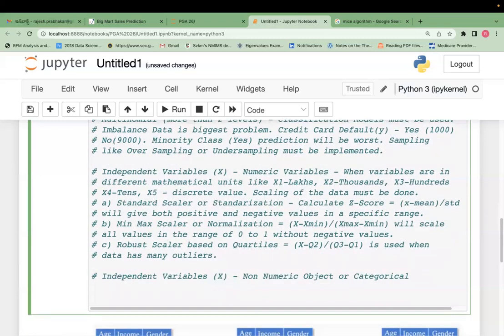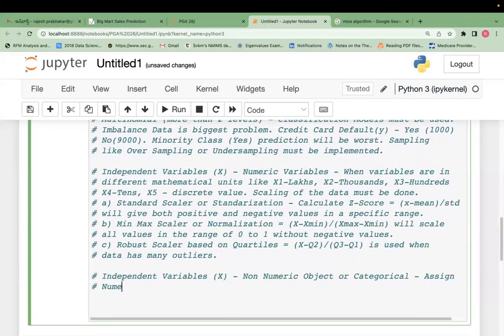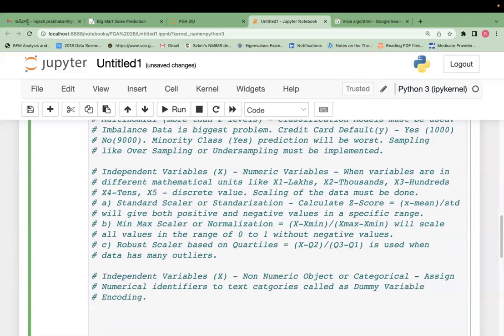One other thing is, in machine learning and data science, text needs to be converted to numbers. For the algorithms to work upon it, text has to be converted to numbers. You have to assign numerical identifiers, which is dummy variable encoding. We call this a dummy variable. There should not be a single character or object data before you send the data to the algorithm. If there is any single character in your data, your algorithm will simply fail and say string found. So there should not be any text or characters or string values in your data. You should convert all of them into numerical identifiers. This process we call dummy variable encoding.